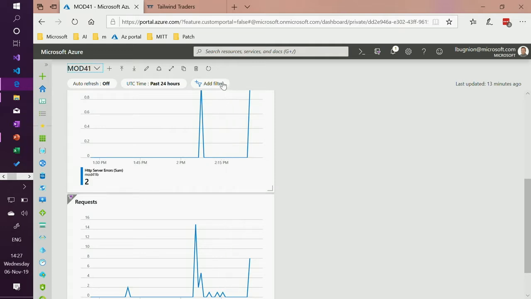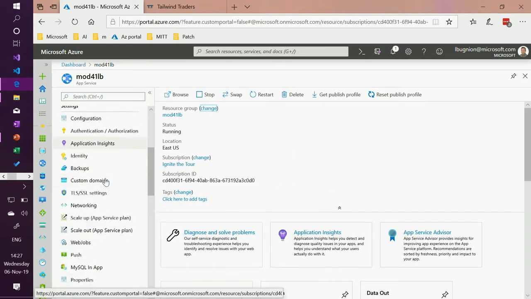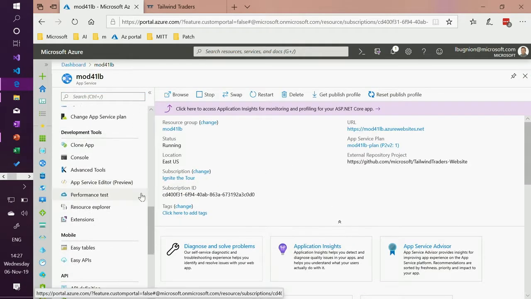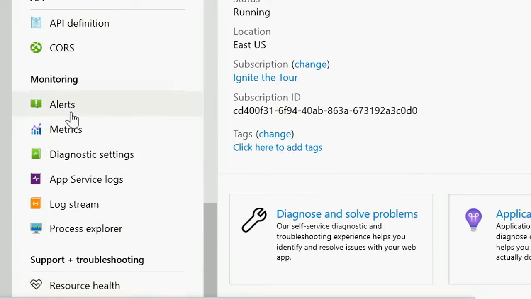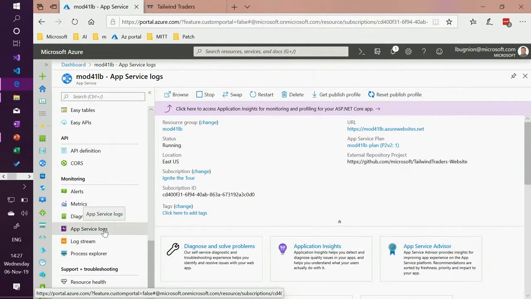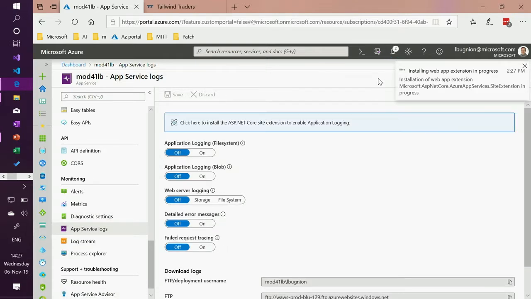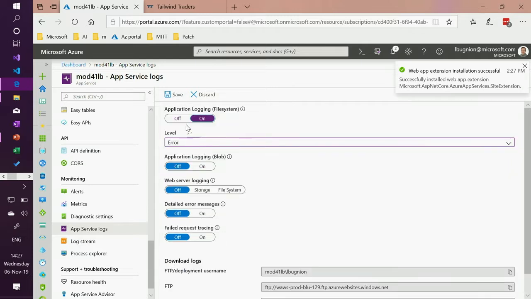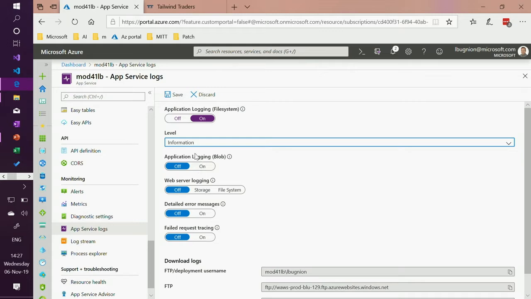Another nice feature I wanted to show you, but which is not going to work right now, is a log stream. So if you go down into the website, and you go further down, you see that there is a lot of monitoring solutions, right? You have metrics, you have alerts, you have diagnostic settings. And for example, if you go into app service logs here, you can actually start doing some logging. So for example, I can click on application logging here, and then I can configure the level of the logging that I want to do.